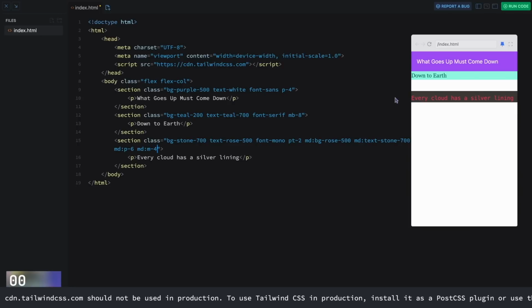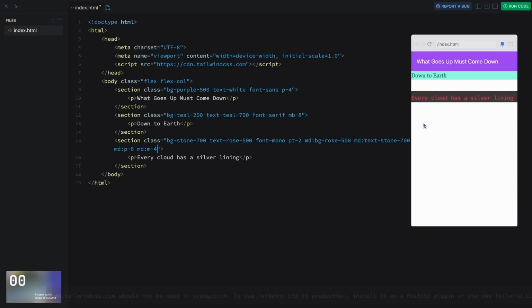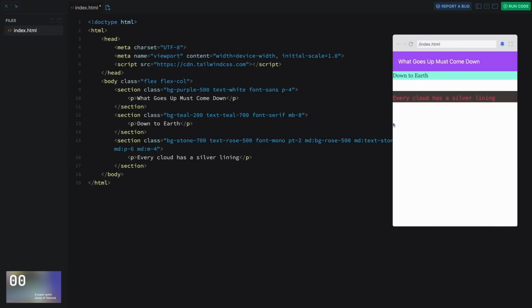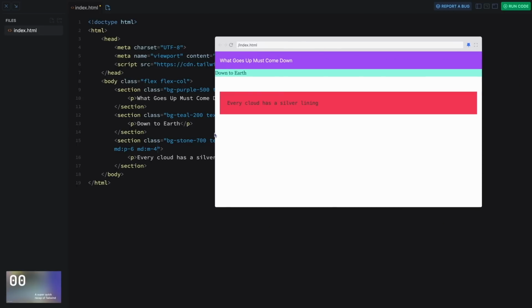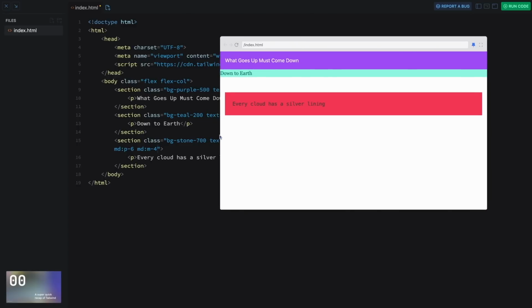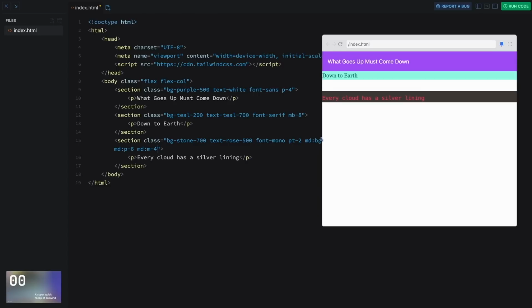Hit save, and nothing's changed just yet, but if you resize this window to medium or larger, we can see that the background color, the text color, the margin, and the padding have all changed once the screen hits a medium breakpoint. And if we go back, it goes back to normal.